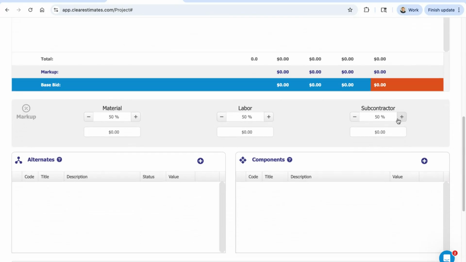Just a little bit below that, you'll see the markup tool. It's important to remember that none of our part costs include any profit or markup for you. It's just the cost for you as the contractor to do the work. So you can always apply a markup percentage. It's just based on a percentage you tack on for material, labor, and any subcontractor cost you plug in. And you can update that percentage here.